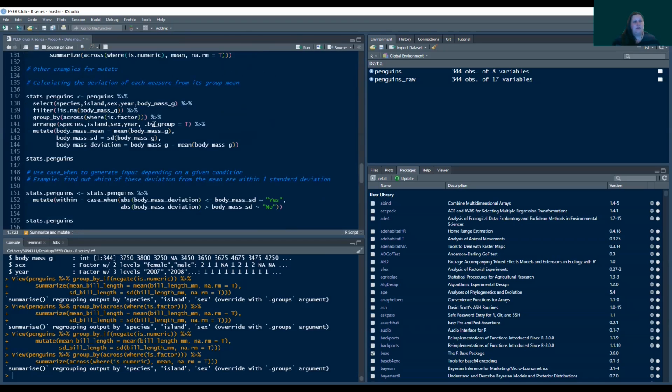Another example where to use mutate is to calculate something like the deviation of each measure from its group mean. This is something you would often want to do if you're looking at the distribution of your data. And if you want to know if your data is normally distributed, there is one of the rules that is saying that the proportion of the data that is within the mean plus minus 1 standard deviation has to be 2/3, which is approximately 67%.